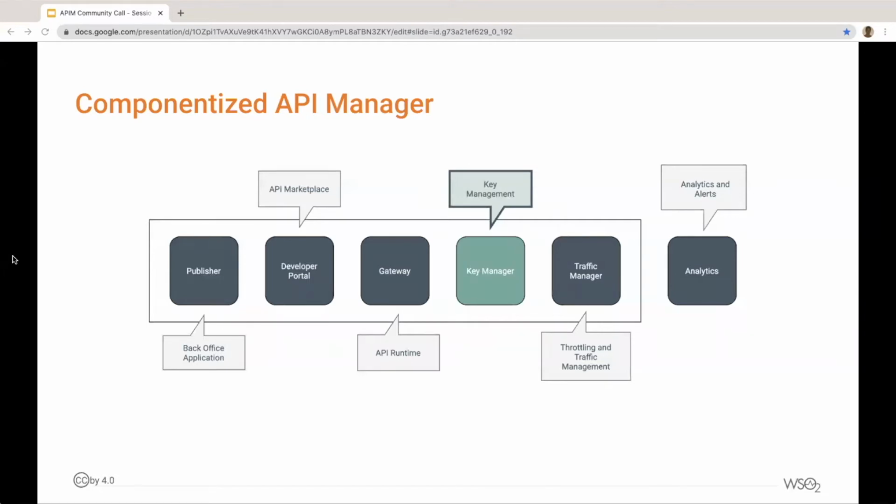The publisher, which can be defined as the back office application, is used by API owners to create, publish, and manage the API lifecycle. This component provides a web interface which can be used to develop, document, scale, and version APIs together with features like API monetization. Then the developer portal, which can be named the API marketplace, is used by the API users to discover, register, subscribe to, and consume APIs. The developer portal web interface provides a platform for API publishers to host and advertise their APIs.